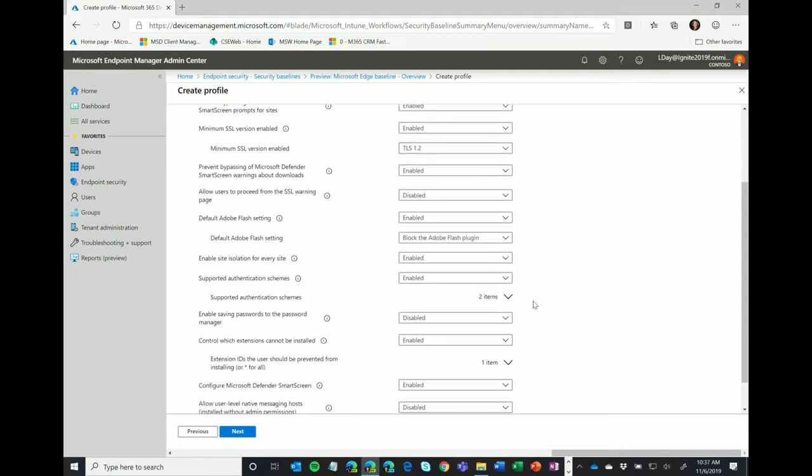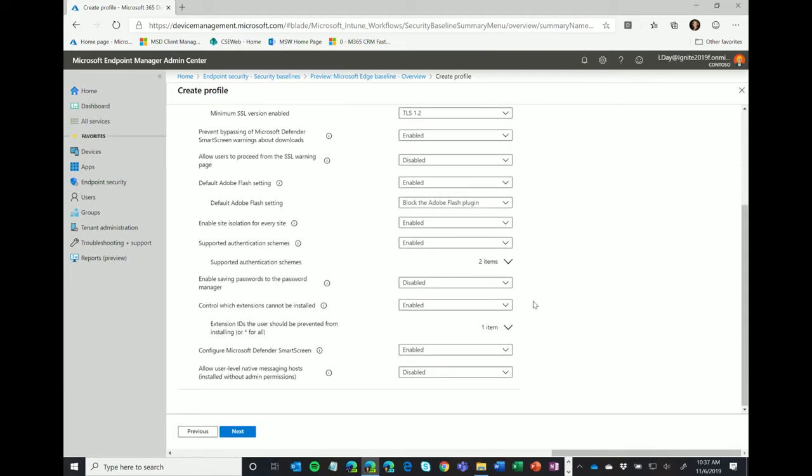These baselines have SSL version, default Adobe Flash, and you should just use these to evaluate whether they're right for your environment. Sometimes they're too strict, and sometimes they're not strict enough. But we want to make sure that this is kind of the starting point that you can use. And it's what we recommend.